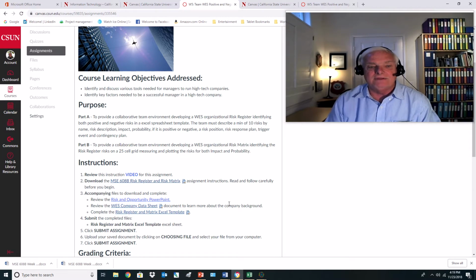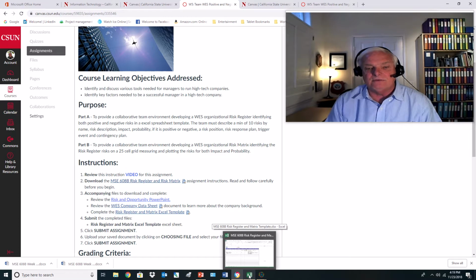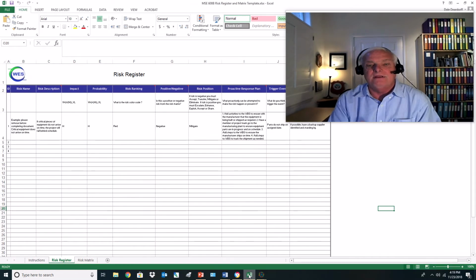Just a little bit of a hint. Now, once you're done with that, I need you then to go ahead and download the, I'll call it the assignment spreadsheet. And this is what I refer to as the 3 tabs.